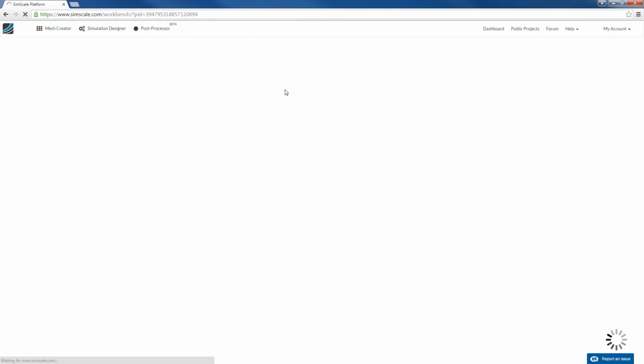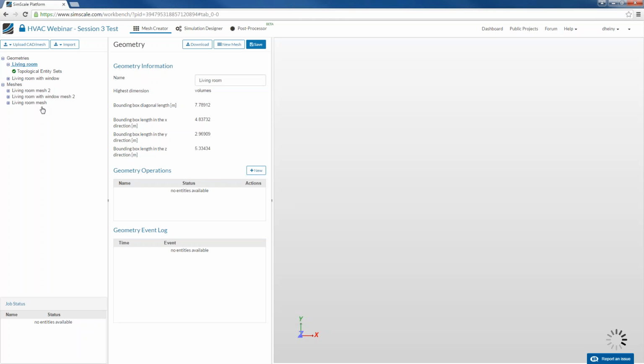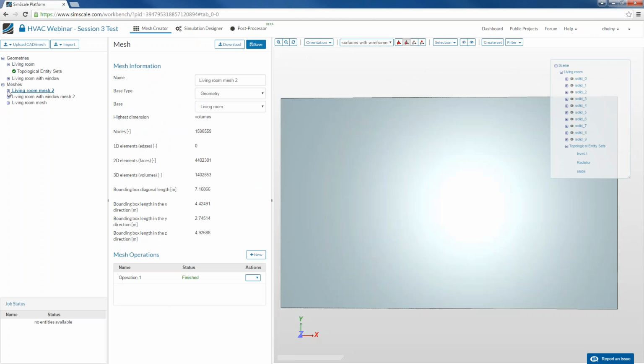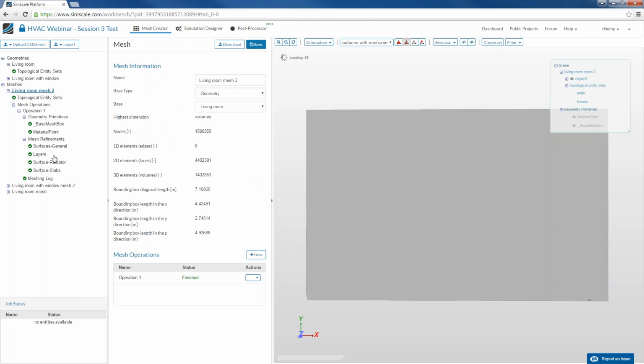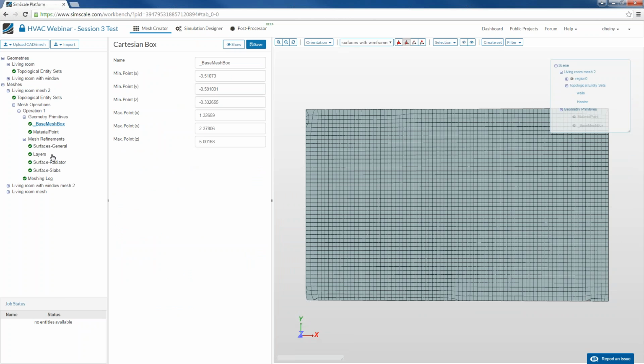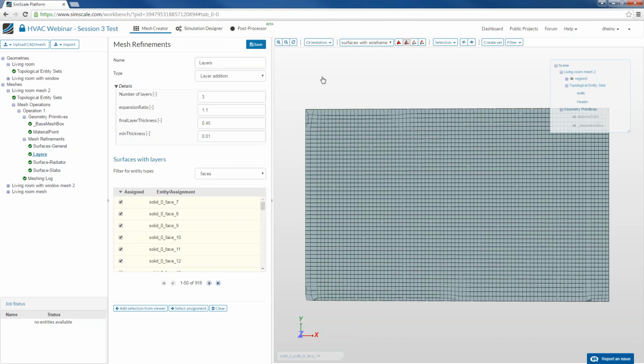All right. First step done, we generated a mesh. Now I'm going to show you how this looks. So here you can see in this mesh setup again, I have the base mesh box exactly like we just defined, right? I have the surfaces, the level 1 refinement, I have the radiator refinement, I have the slab refinement, I have the layer refinement. So exactly what I just did.